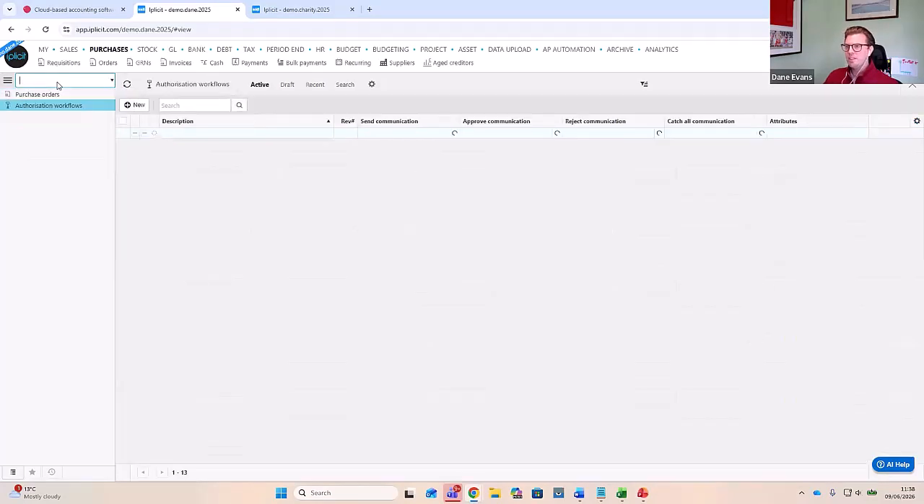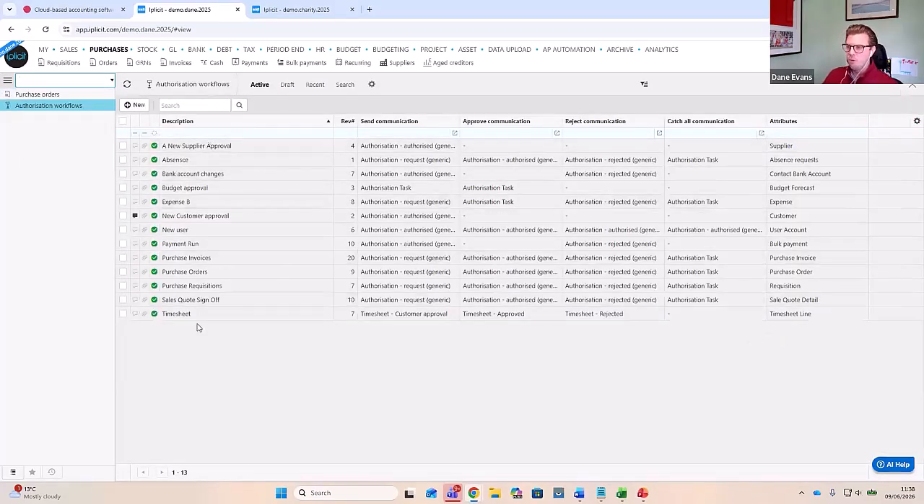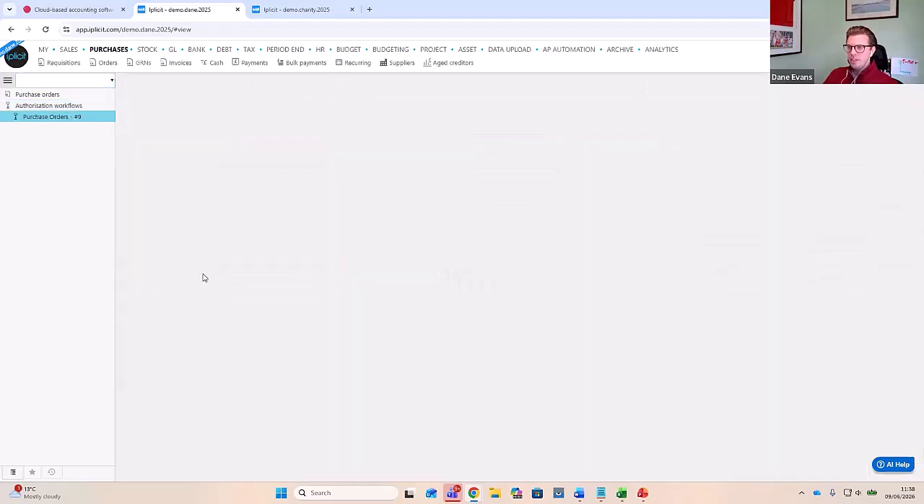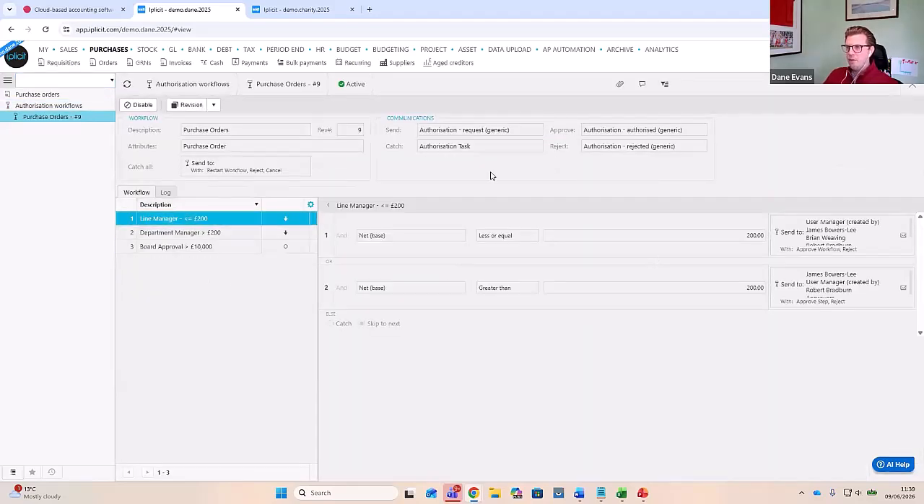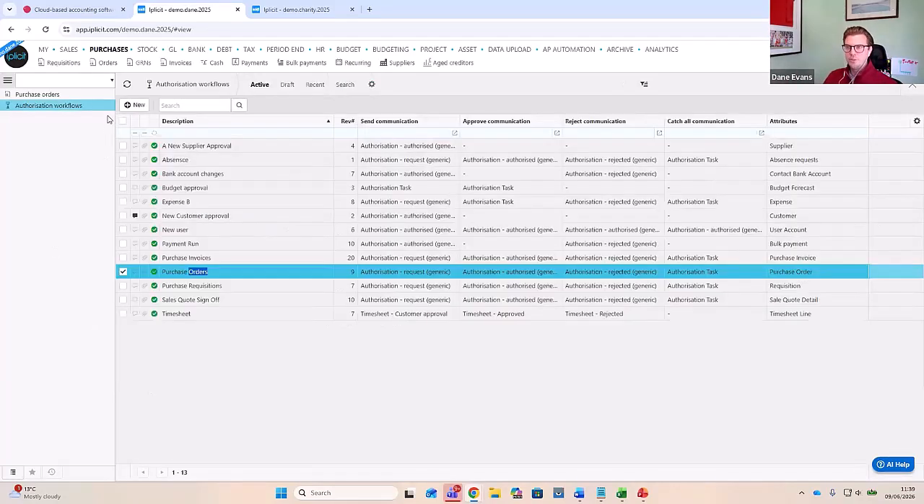That's because within iplicit, we have completely configurable authorization workflows. Ultimately, our customers can decide where they want a workflow to be applicable. Is it against an order request? Is it against an invoice, an expense claim, a payment run? And underneath that, we can drive the logic of how it flows through the organization to reach approval. It may be multi-layered based on value, department, cost center, entity, projects, whichever of those dimensions you wanted to use.